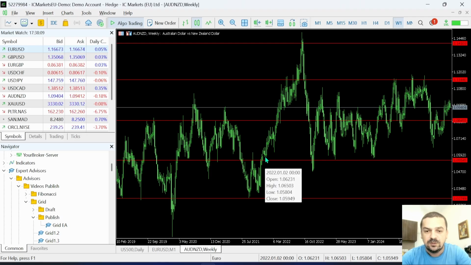We take profit at the next grid level, which means that if we start trading, for example, here, the take profit of our first buy position will be the upper grid level, and the take profit of our short position will be the lower grid level. And we repeat this action again and again.